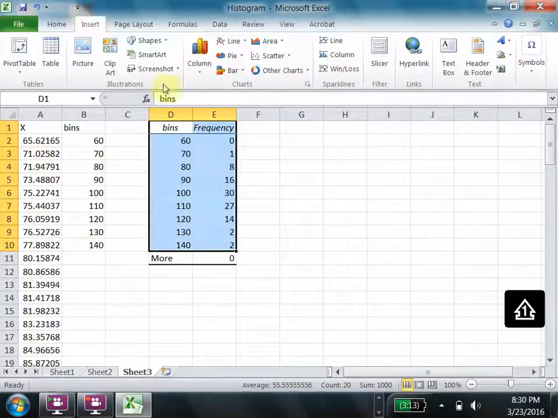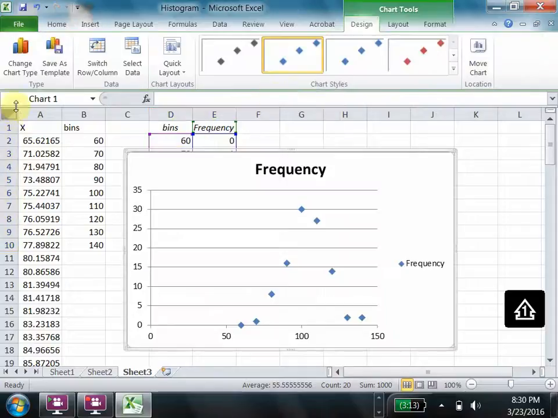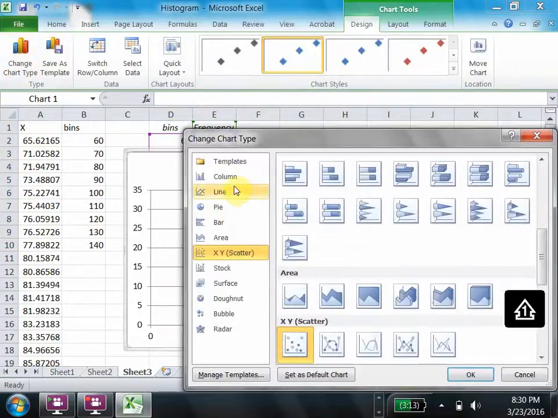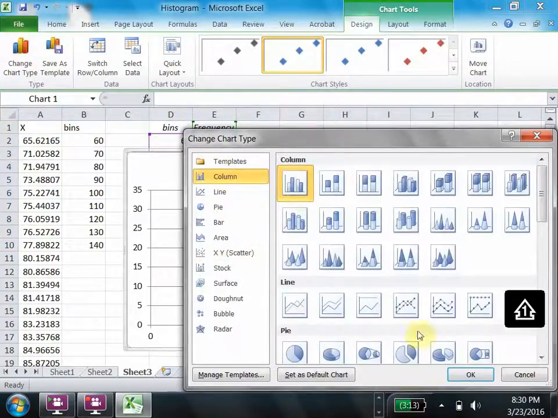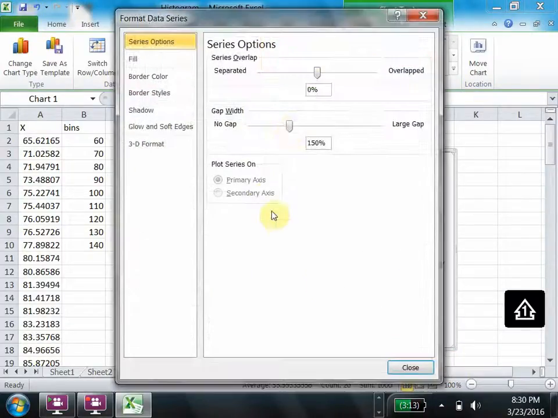So I'm going to go ahead and make a chart. I'll make a scatter plot, and I'm going to convert this to a bar chart. Okay. And that gives me my histogram.